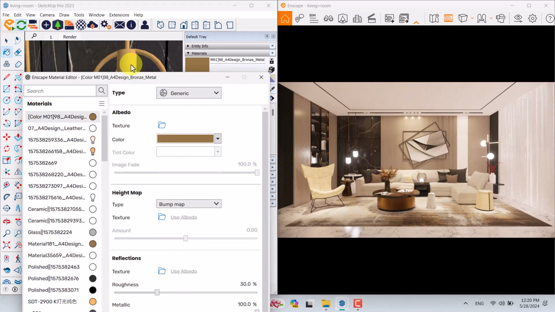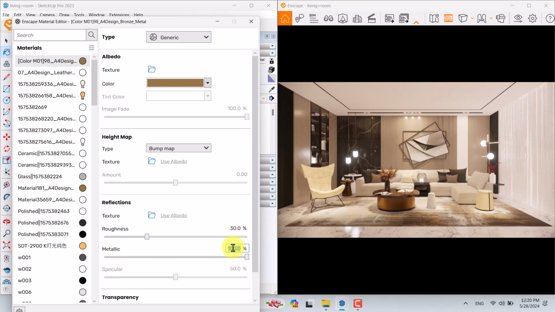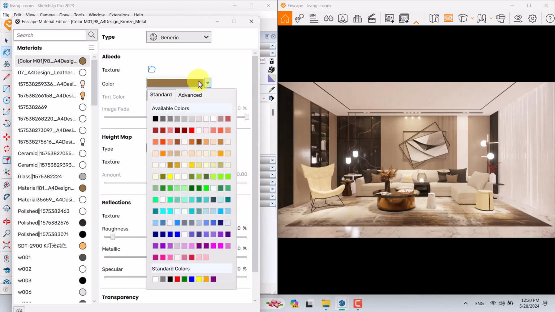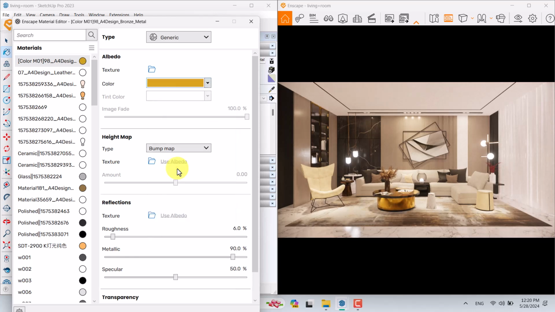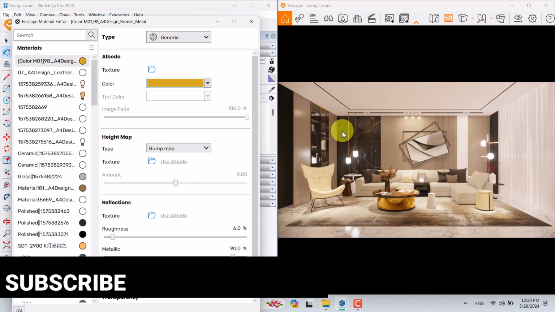Next texture is about these metals in here. Click on it. Try to use some Metallic texture, for example 90%, with a low value for the roughness. Now you have a more reflective and metallic texture in here, but you can change it to the golden ore texture.